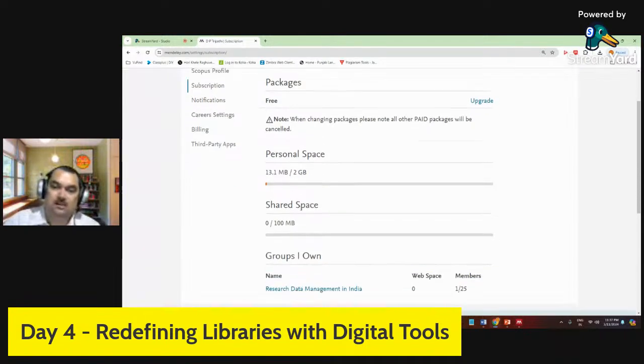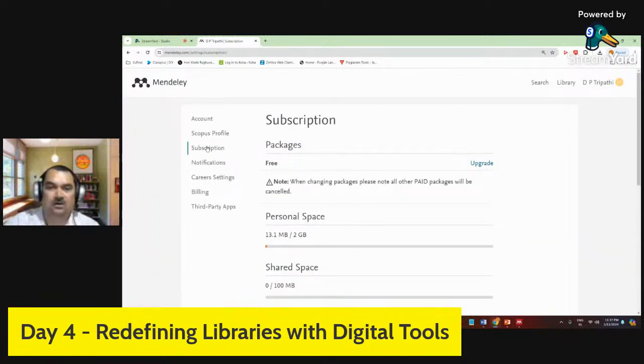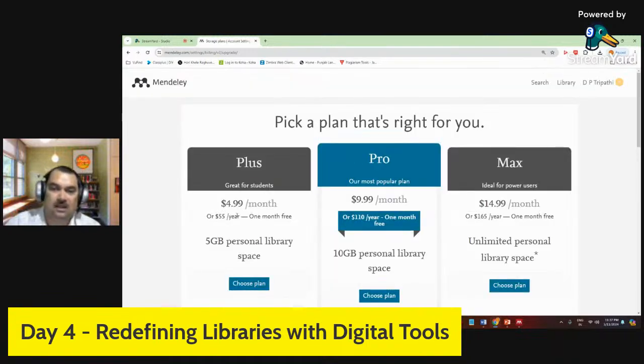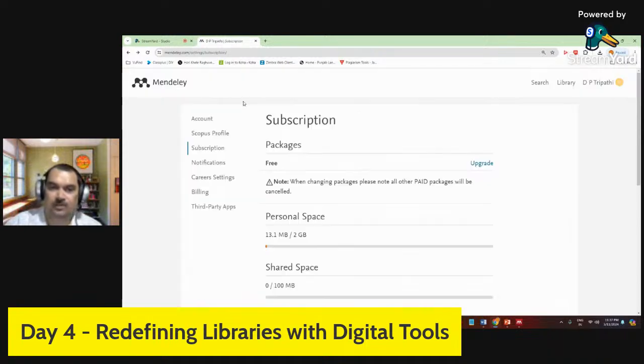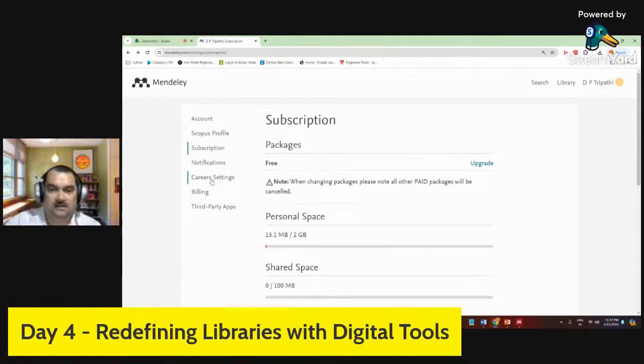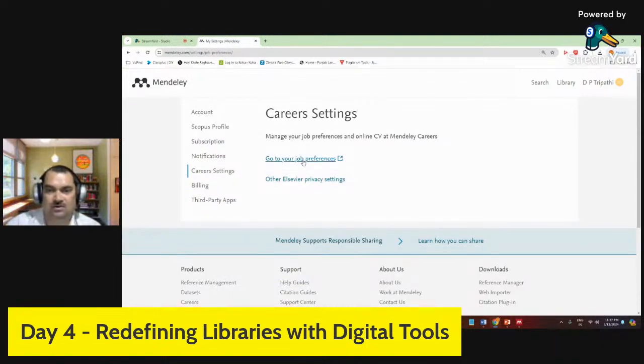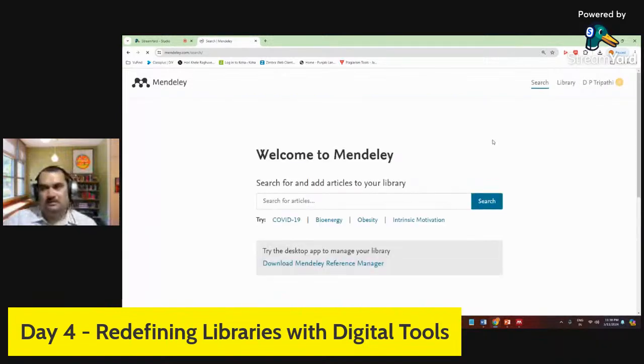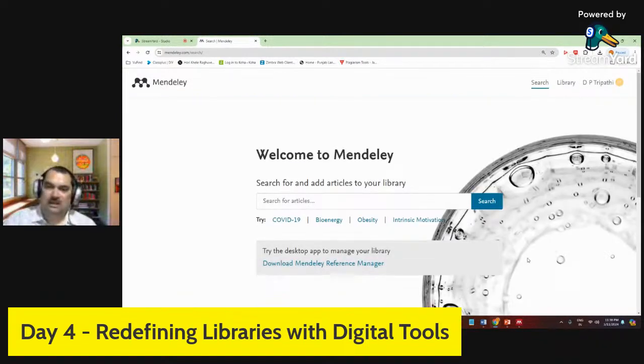But in case you want to increase or subscribe, you can go for upgradation, and you can pay $4.99 per month, and you will be getting 5 GB space. But I don't think it is required, because 2 GB space is more than enough. And similarly, you can also check for career setting or notification. You can go to your job preferences. If there is any vacancy or you are looking for job opportunity, you can associate with the Elsevier Mendeley, and it will be beneficial for your career.